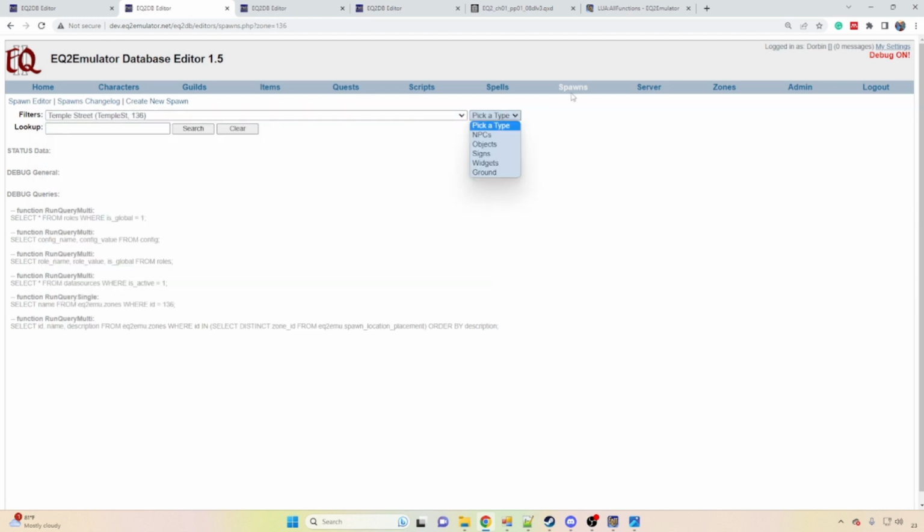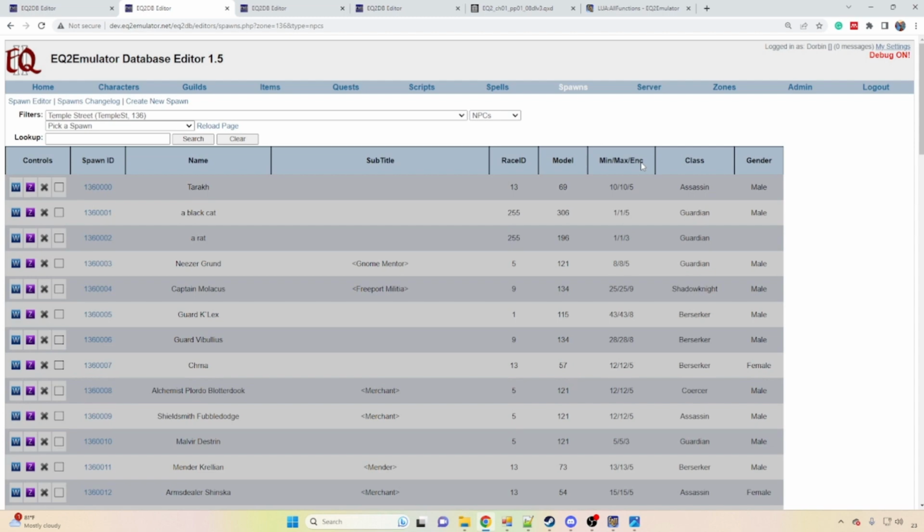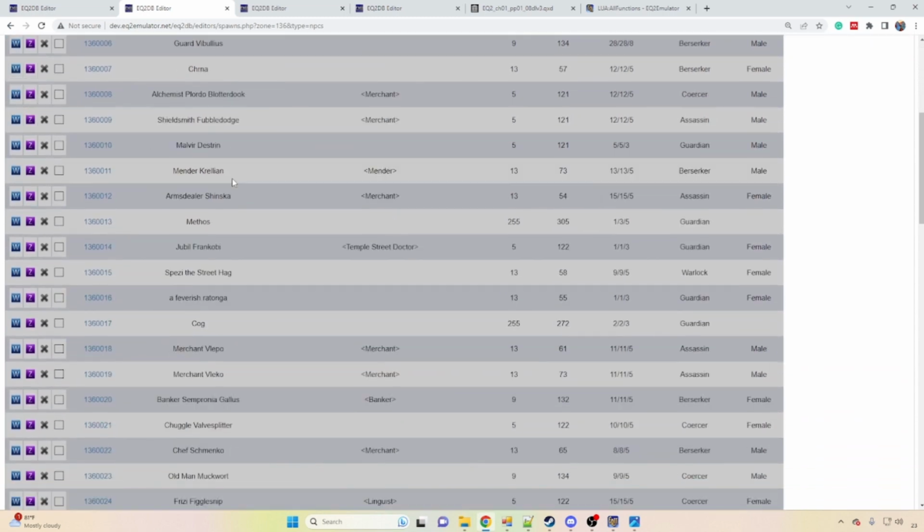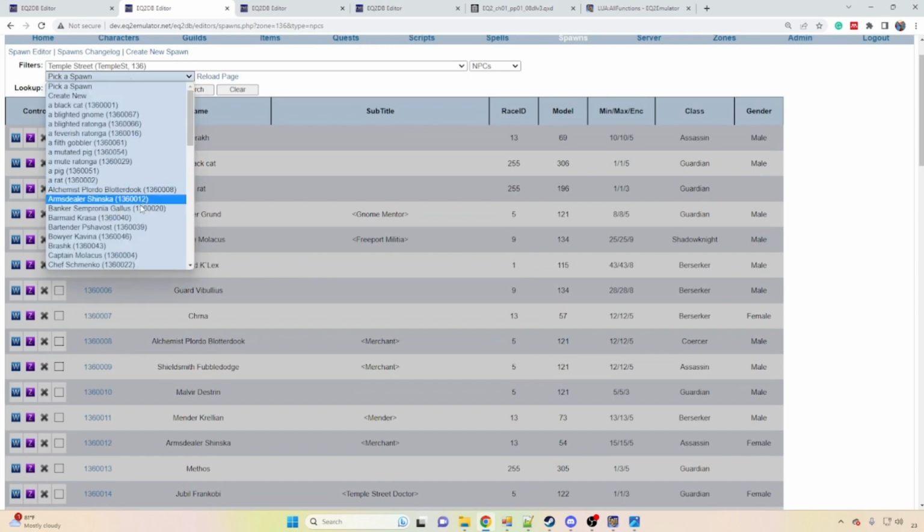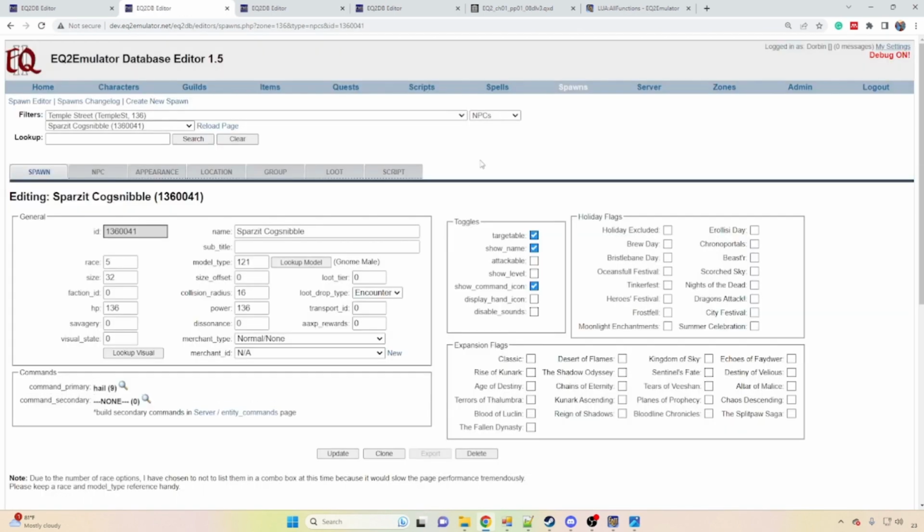And he is considered a spawn, which you can see I'm here within the spawn section, and he is an NPC. But all objects within the game are technically a spawn. But we're just going to focus on Sparzit. And as you can see, there's a whole list of NPCs here. I'm just going to come to the top here. Let's go to Sparzit right there. And this is Sparzit's page. I'm not going to go into too much detail. I talked about this in the first video, but as you can see here, we have all these tabs at the top.